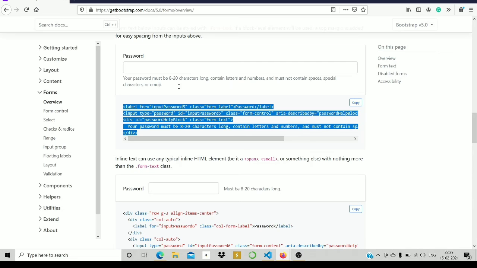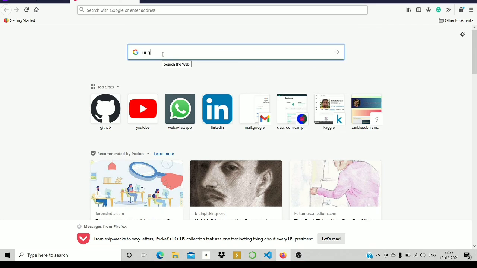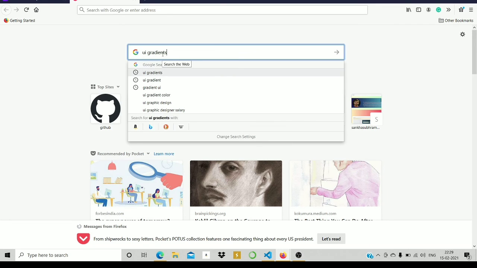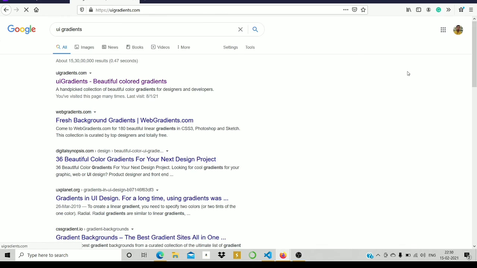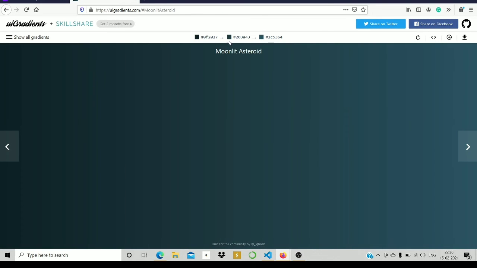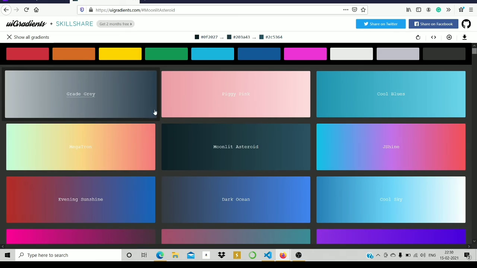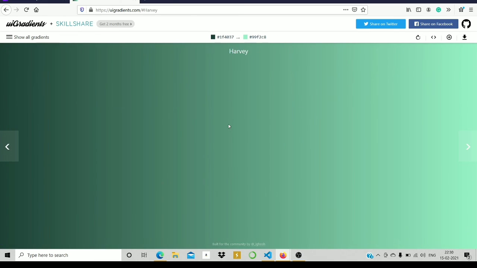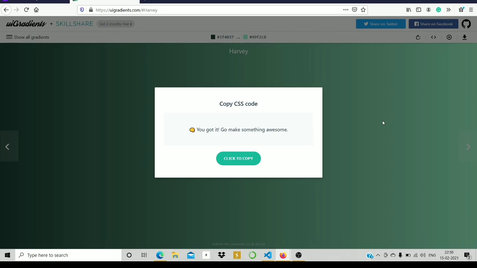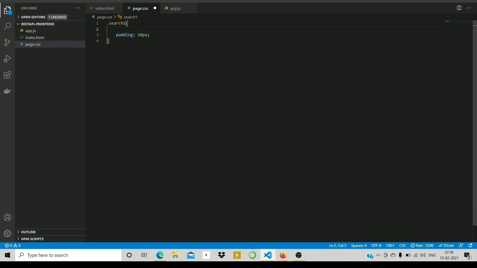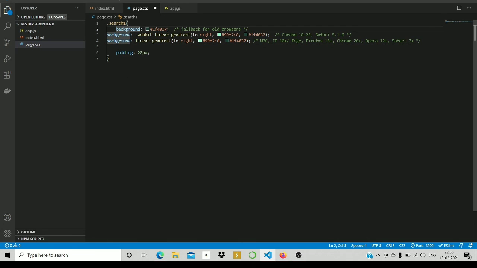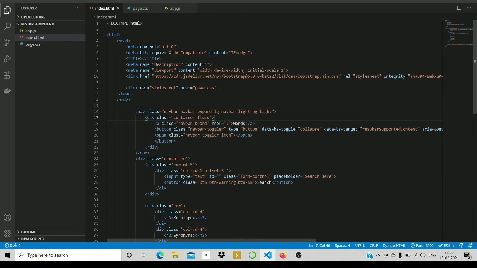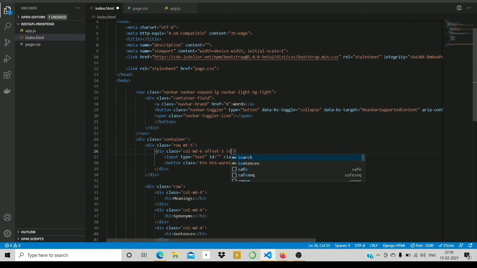So we'll just go to UI gradients, and I can pick one color. So let's go to this particular website, and yeah, let's search for colors. This one is very good. So just copy this one and go back here, paste it. And if I add here search one, and this is search one, save it.